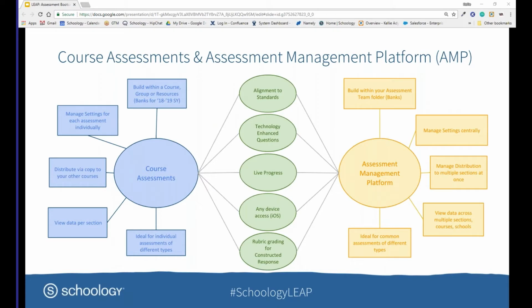The course assessments that are going to take over for test quiz are worth exploring. But we had some confusion as we talked this week about what is test quiz versus course assessments versus assessment management. So everyone knows test quiz, I'm going to assume, because that's the one that's been there. Course assessments has technology enhanced questions, and that's one of the things that makes it a robust assessment tool. It's really designed for the individual course and for a teacher to give an assessment out to just their section, or even multiple sections if they have, let's say, one prep but 4 different sections that they teach.